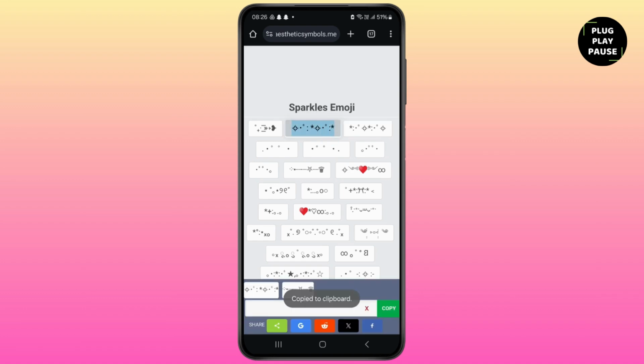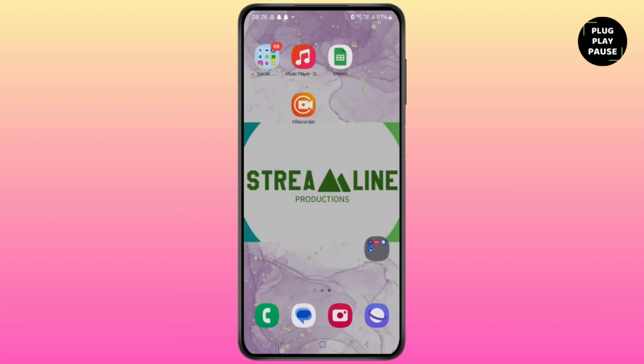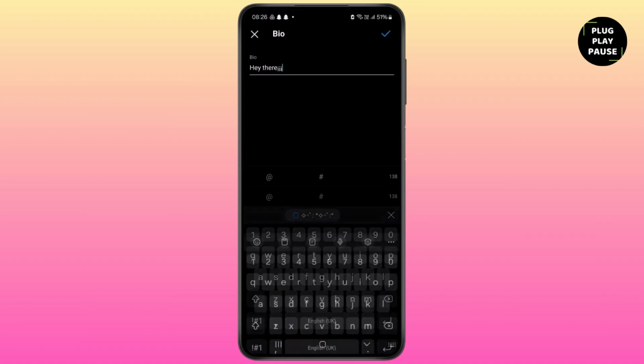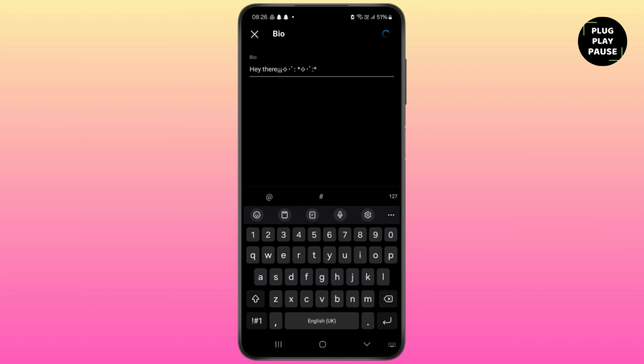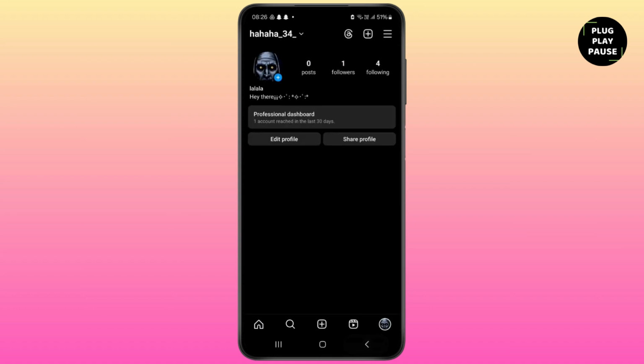I've already copied it to my clipboard, and now I'll again go on my Instagram application and then paste it right here and tap on the tick option, and now I'm done. This is how you can also do it, so do try it and see if it is fun and works or not.